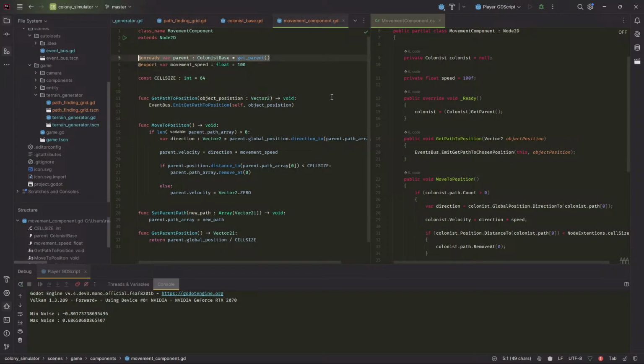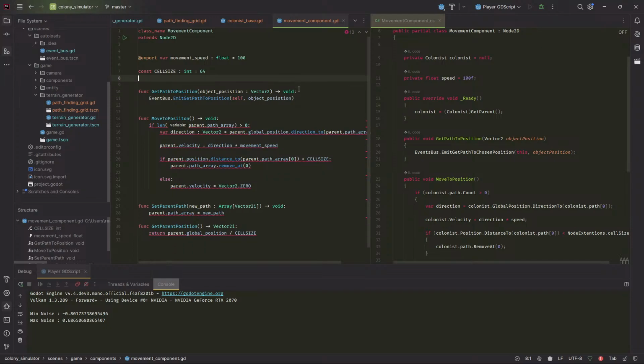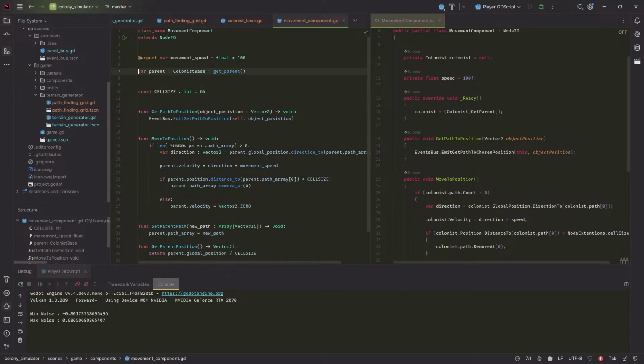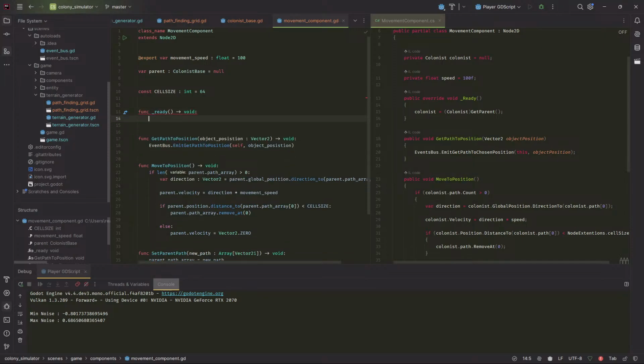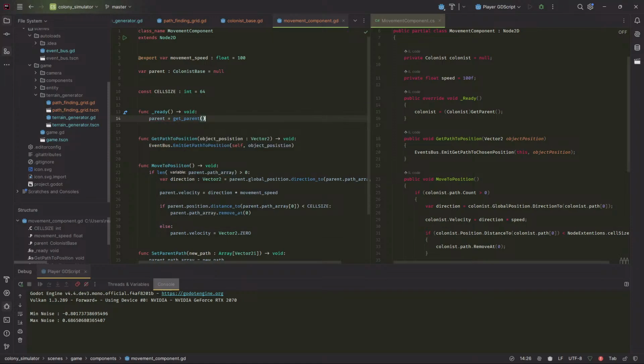I didn't save. Okay, so let's cut that out. Let's not cut that out. Let's do this the other way. Let's go. Like that. Set that equal to null. Let's go and mess around with this. Let's go parent. Set that equal to get underscore parent. That should type correctly as well. Yup.